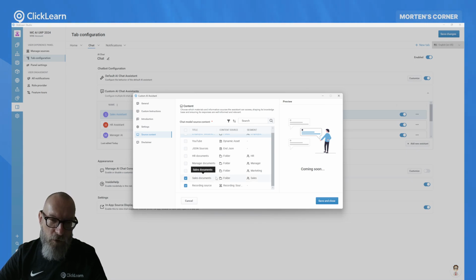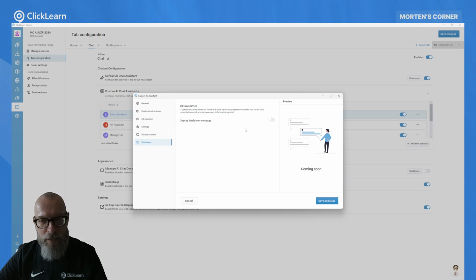I have a folder called sales documents, which I've mapped to the sales segment, so that this AI chat called sales assistant is permitted to use that as its source, right? That's how it's done. And then you can also define your own disclaimer.